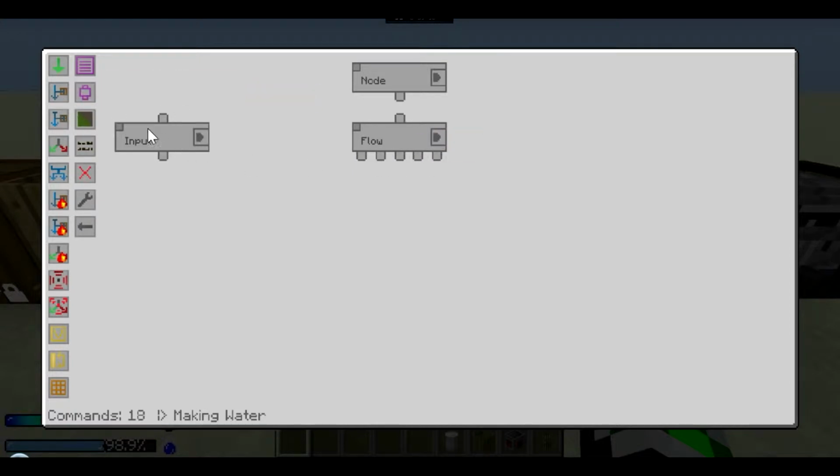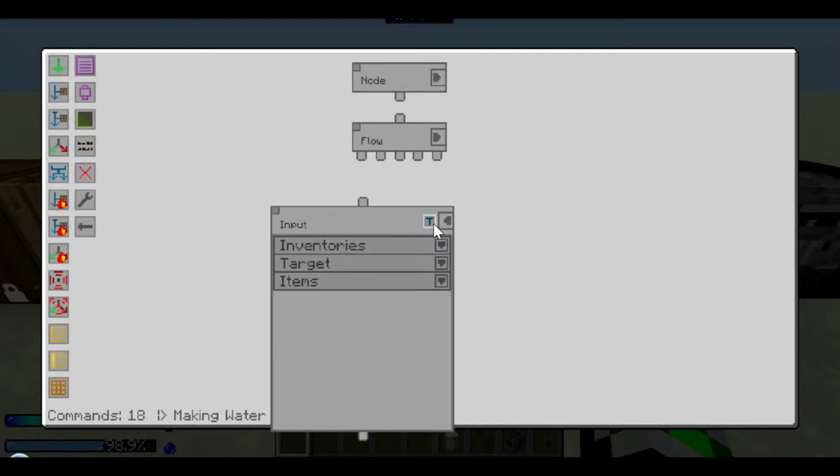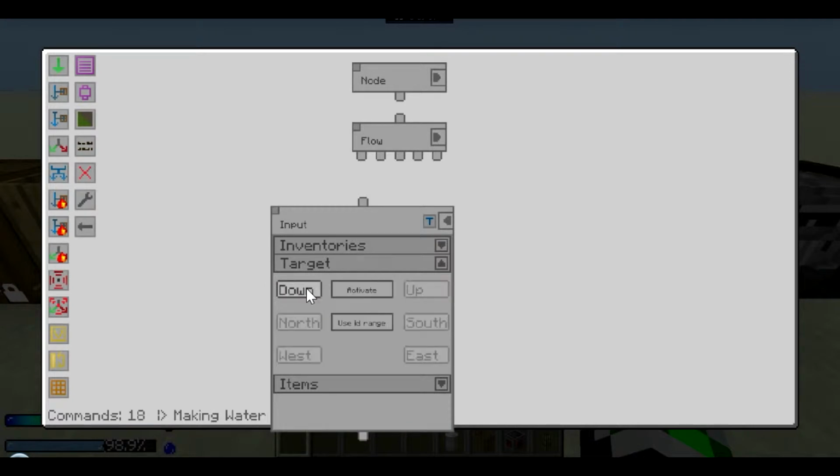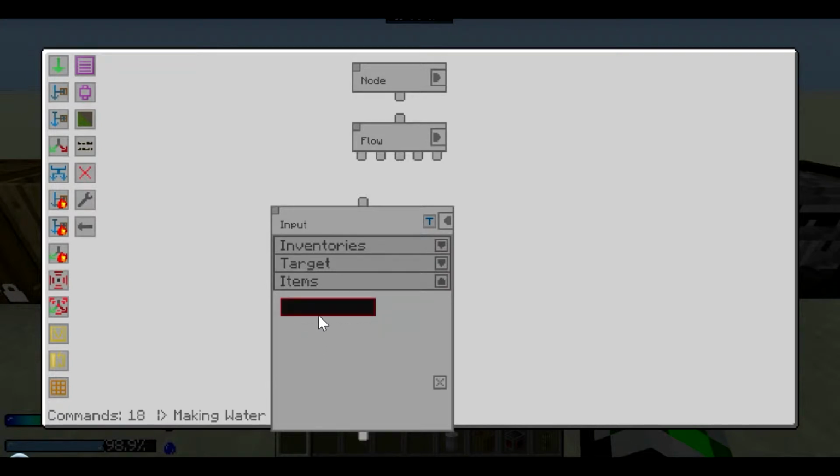But anyways, we're going to create an input, and I'm just going to put it right here for right now. We're going to go into this input and select inventories, and then show all variables. We're going to select the variable for leaves, then go into target, and target the bottom of that variable, and we're going to whitelist leaves.